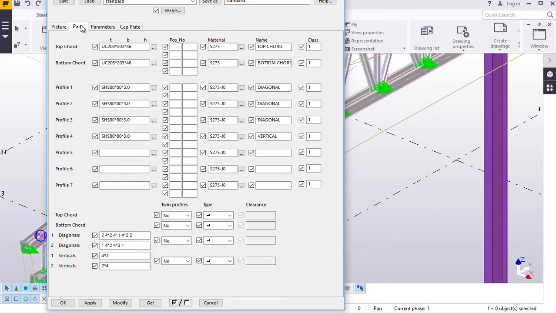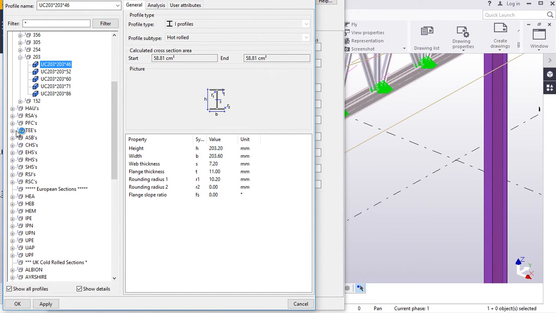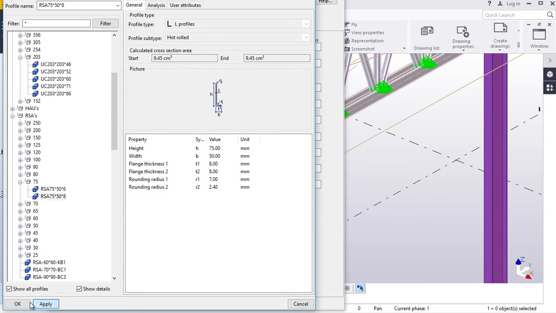I'll come to parts. I need top chord and bottom chord to have the same member profile. I'll click on that radio button. I'll go to RSA. I'll pick 75 by 60 by 50 by 8 millimeter thick. I'll apply that.